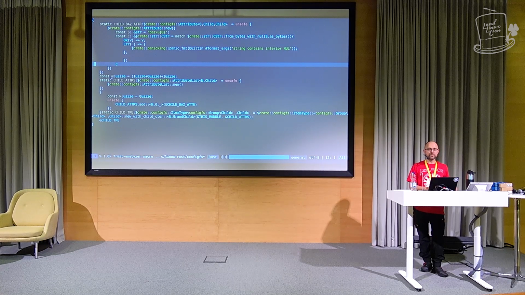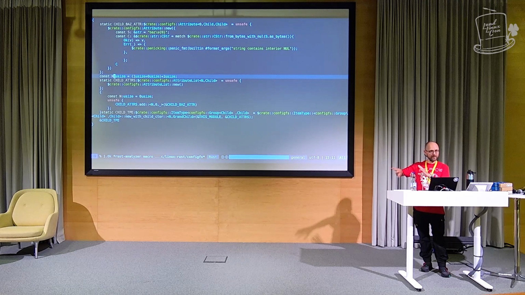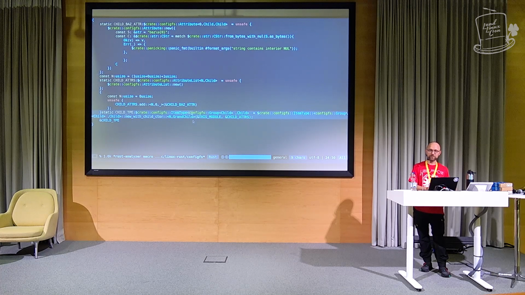We have the size of this null terminated array, which is calculated by the macro. This is sort of a recursive expanding macro. So you will see like 1 plus 1 plus 1 plus 1 plus, right? And then we have this add method on the attribute list that will insert this attribute into the list, and that will do a compile time check that you're not overriding the null terminator. So if you wrote this yourself and you actually overwrote the null terminator, you would get a compile time error. And then we construct this item type for this group and return that.